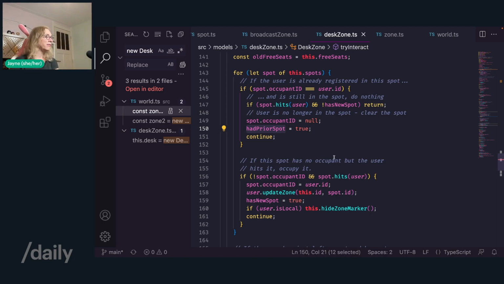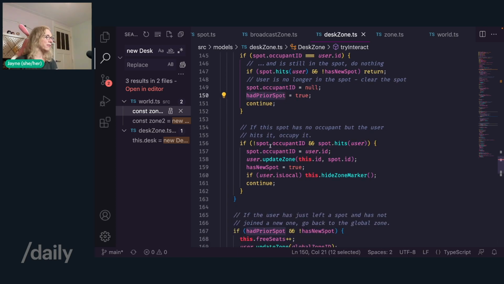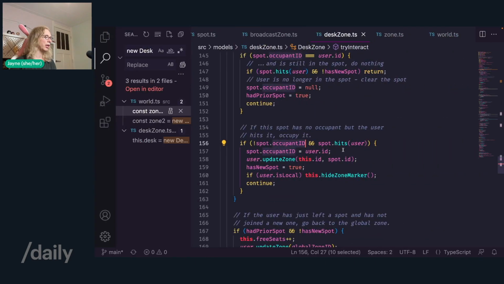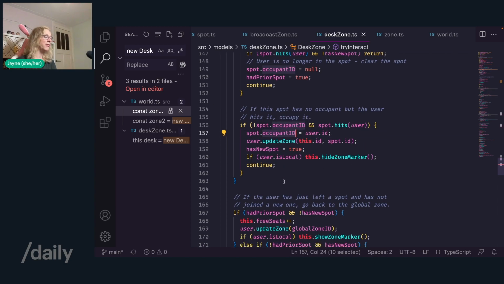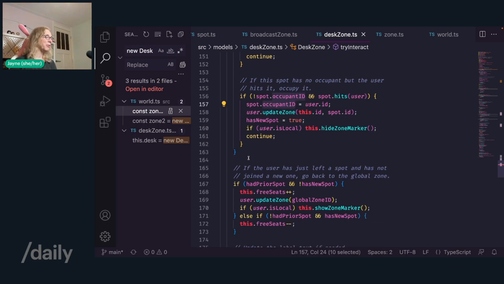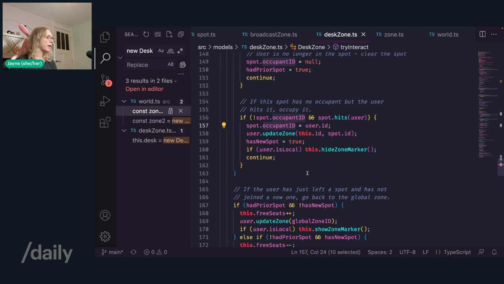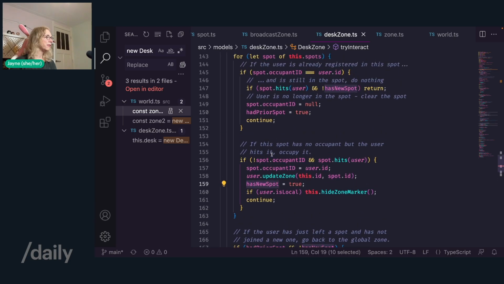If this spot has no occupant but the user hits it, then occupy it. So the spot has no occupant ID, but the user hits it. So that is when you go like boop, you hit it. Then the user's ID will be the occupant ID of that spot, and then we update the zone of the user again, as we did before with the broadcast zone. And then we say has new spot is true.